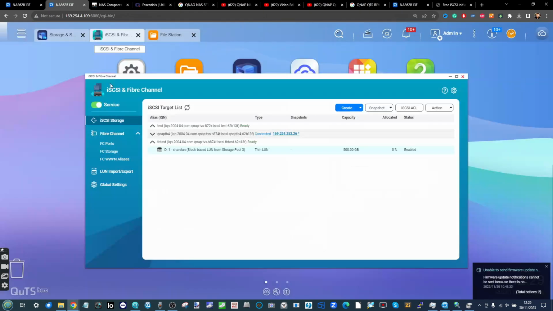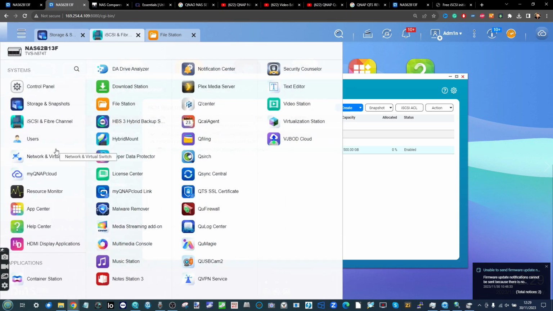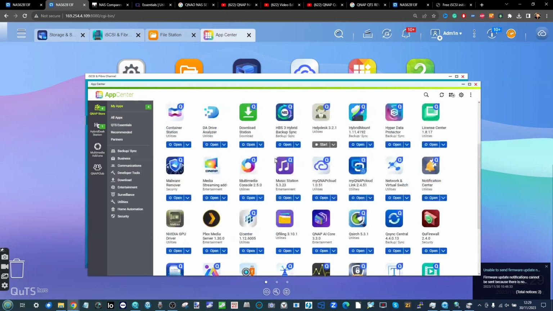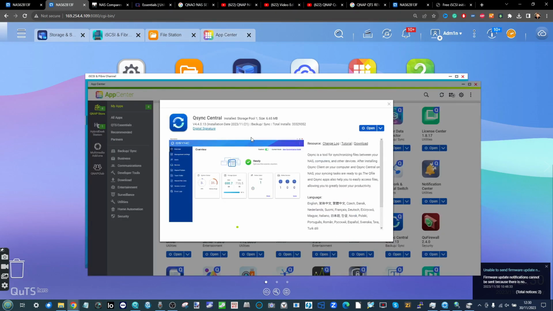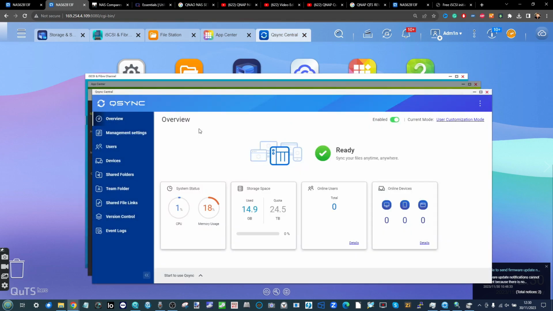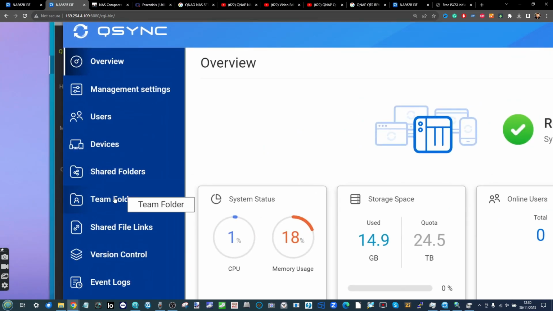Head back into the QNAP NAS, go into the Application Center, go to the App Center and find the application called QSync. QSync, it's a free application, it's included. Go ahead and install that application. Then, once it's installed, click Open. Once it's open, it will invite you to create shared folders, team folders, and versioning control on those folders.